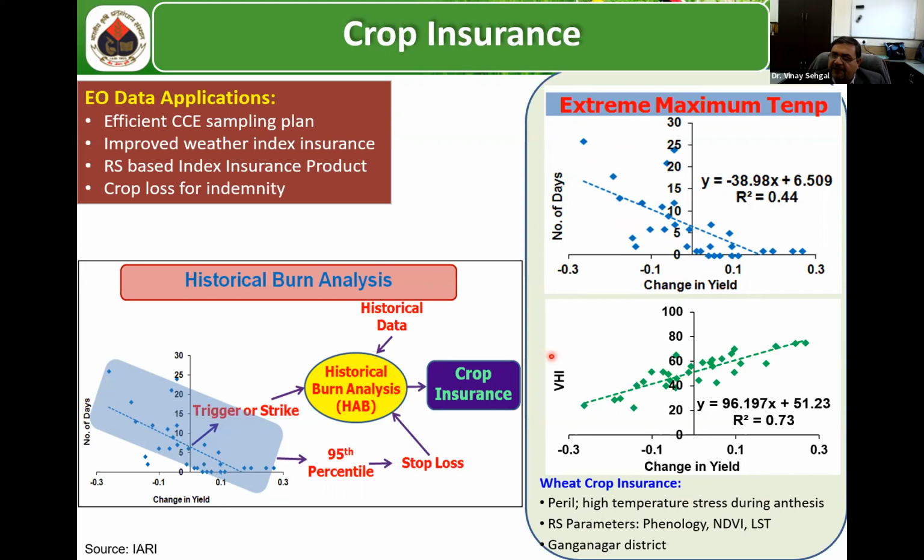But correspondingly, if we develop a relation with vegetation health index, which is derived from remote sensing, then you find the R square, which was 0.44 for extreme maximum temperature. Wheat is very sensitive to terminal heat stress, so it is during that flowering period. A remote sensing derived vegetation health index is much better related to change in yield. Whenever the VHI value goes below a critical threshold of something like 50 or so, the yield change becomes negative, and you see R square is 0.73.